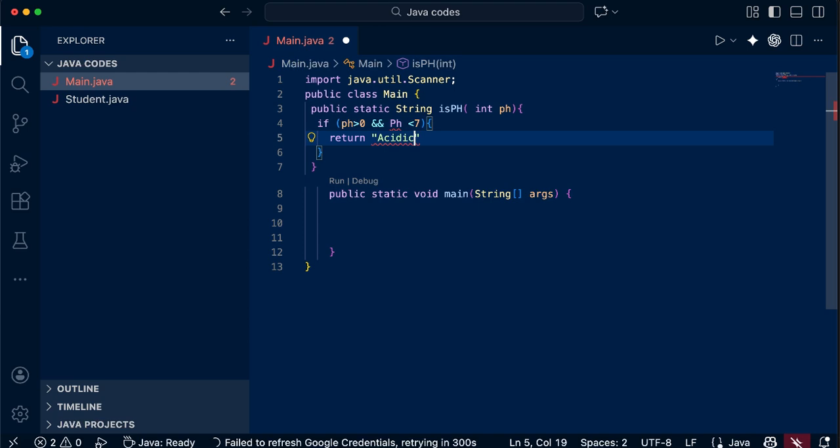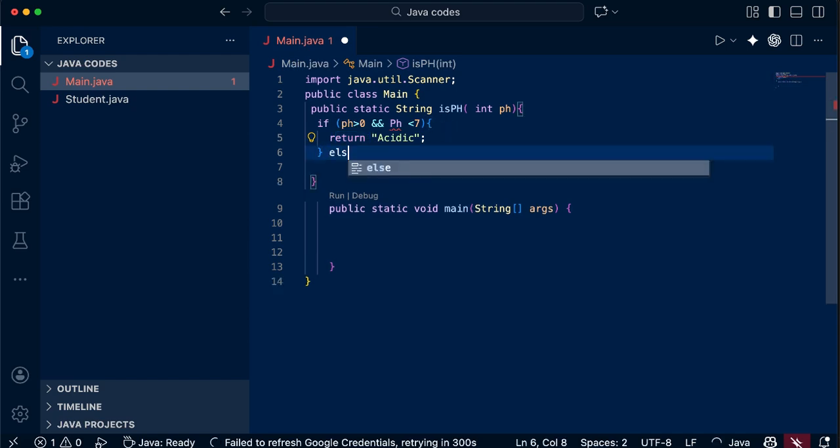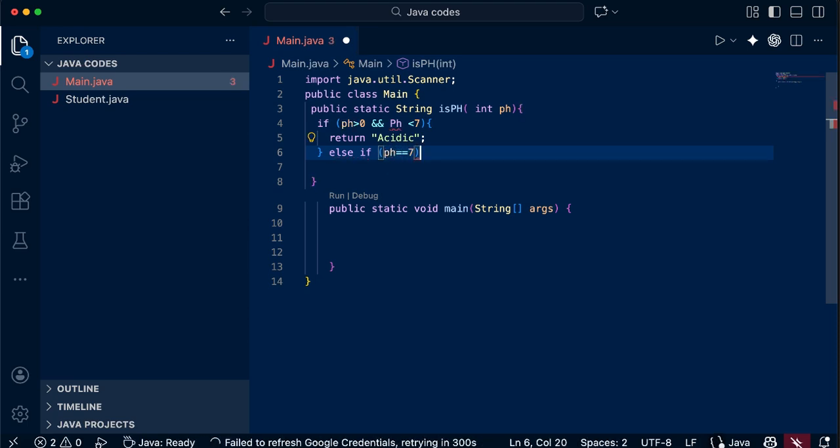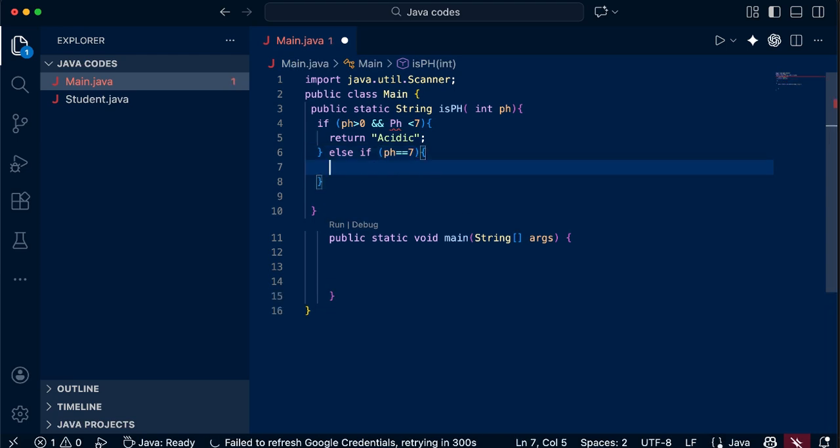Now, here's where most people make mistakes. Most people would say System.out.println here, but always remember, because it's a function, it has to return something if it's not void. So as opposed to saying cout, say return. Very important here. So return acidic, then else if pH is equal to 7, we say return neutral.